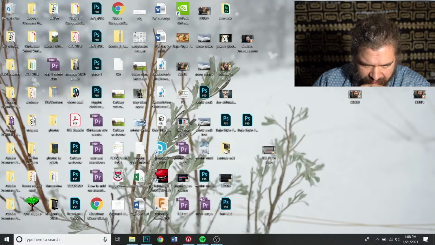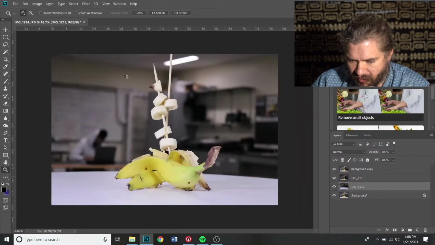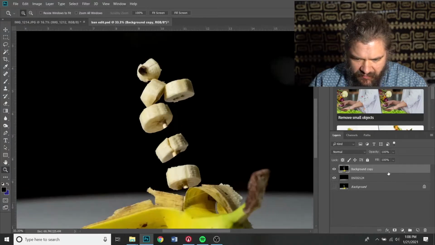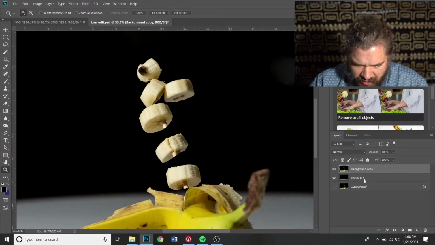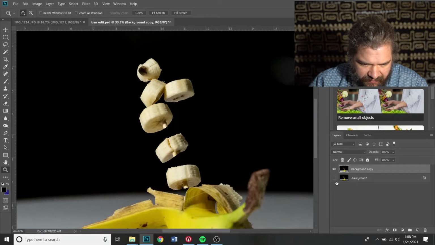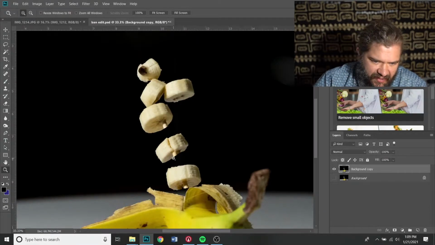There we go, good. All right, so I'm going to go ahead and merge these two together. Control, right click, merge layers. So those are one layer, right? Those all function as one layer now, which is awesome. That's going to allow me to do some different things here.